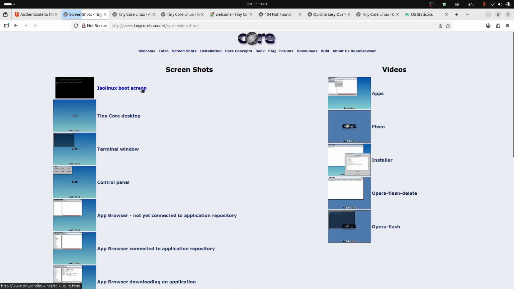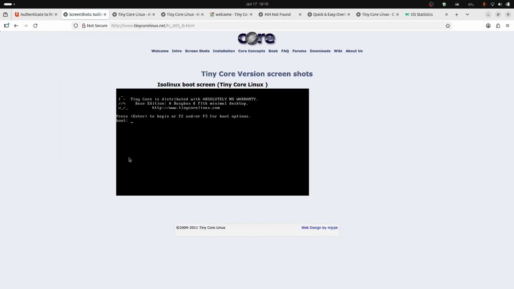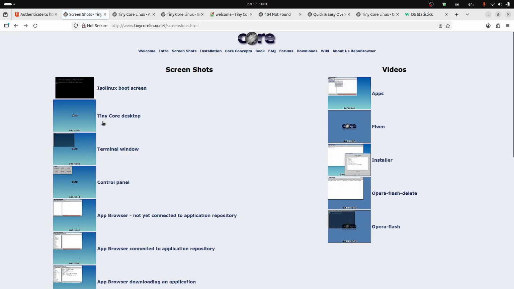So this is the ISO boot screen. This is the TinyCore desktop. This is the terminal window. This is how it looks in the TinyCore OS. So this is the terminal. The TinyCore is running headless here. There is no X server here.